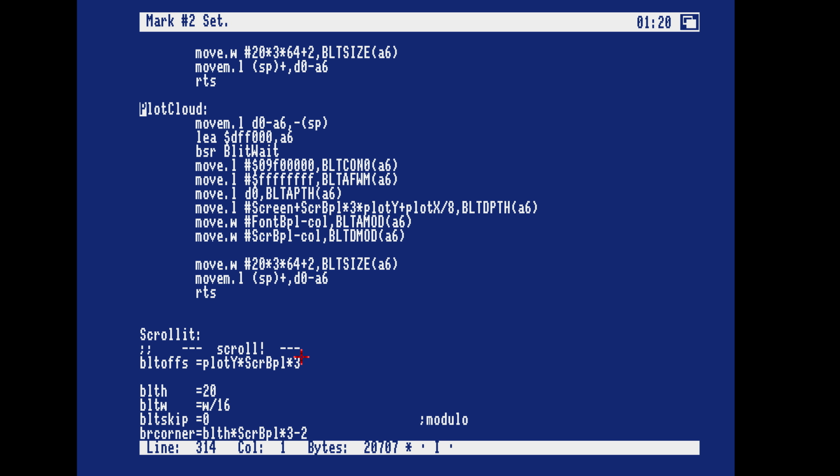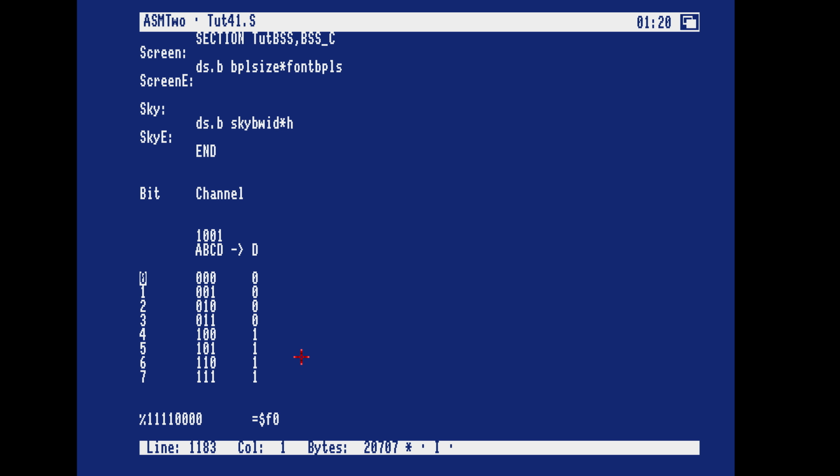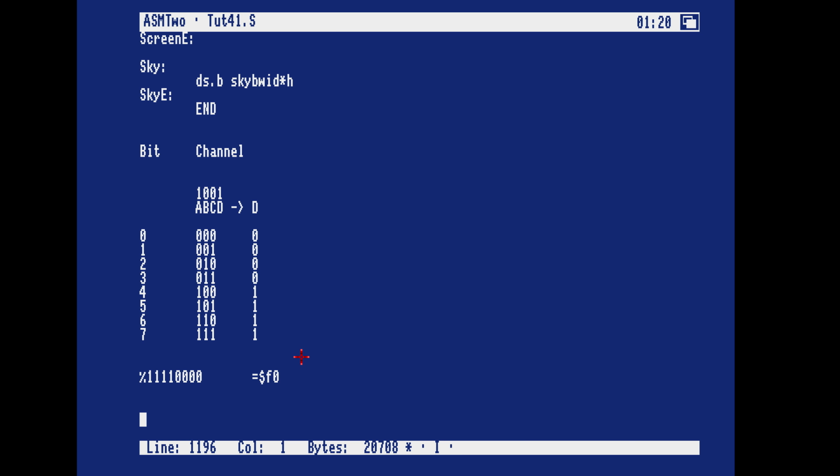I'm going to put a bookmark here and go down to the bottom because if I remember correctly, we still have our minterm table here. So whenever you're blitting anything, you have to decide on the channels. So which channels are you going to use for what? So I'm going to copy this, make a new blit.